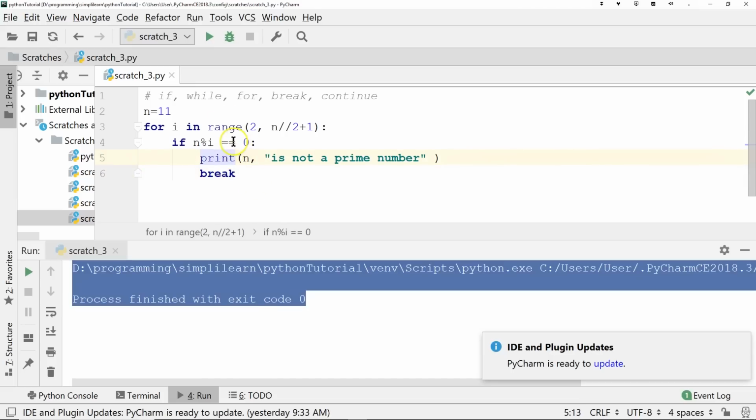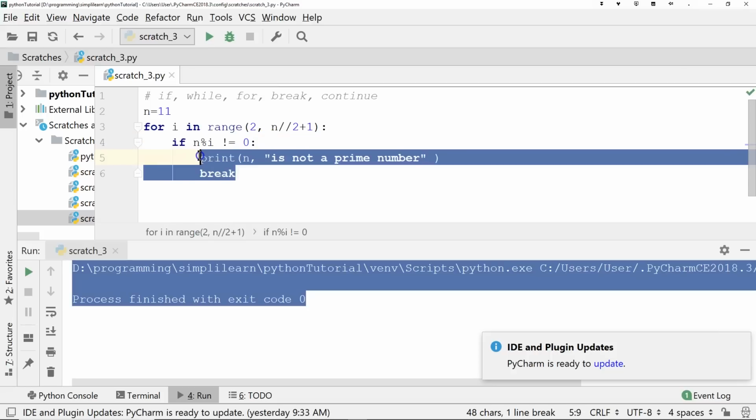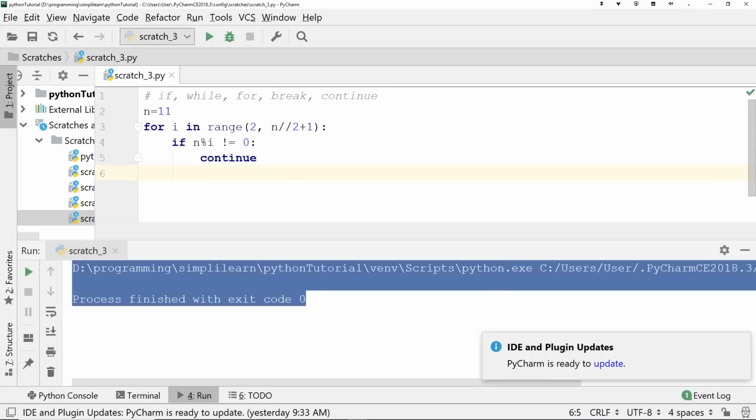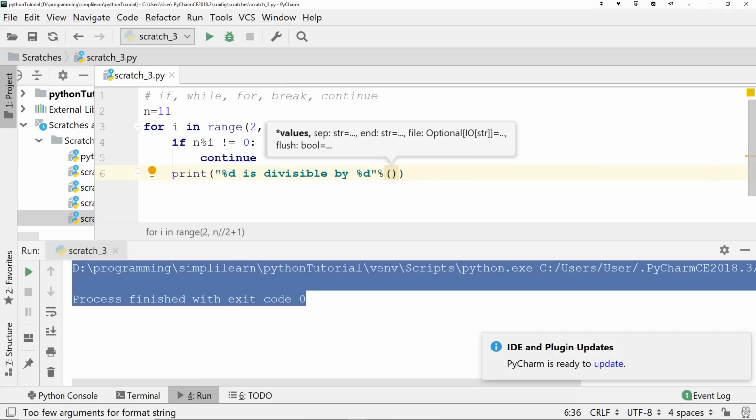And so let's say instead of looking for a prime number, I want to know all the different numbers that divide into the number. I want to know what it's divisible by. And so we can do that. Let's do if n divided by i is not equal to 0, I want it to continue. Else, what I want to do is print, let's do our place marker. We'll do %d is divisible by, this is also going to be a number, so we'll do another %d for decimal. And then of course if you do this part, we've got to have our tuple on the end, and in this case we want to do our number n is divisible by our number i.